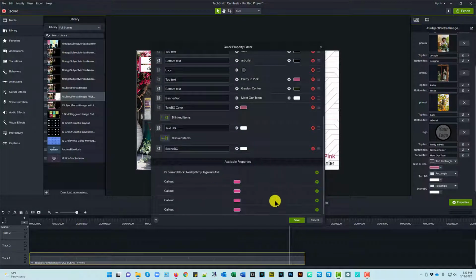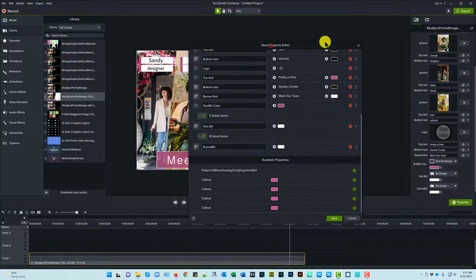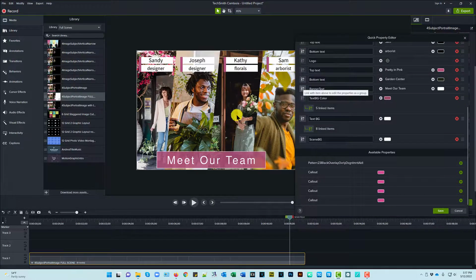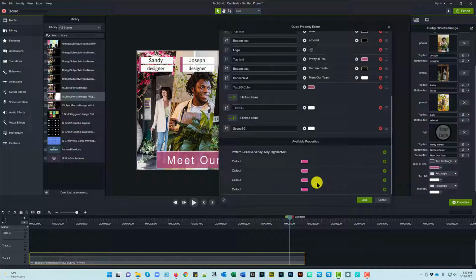And again, notice there are 4 items that have a media mat shape that is controlling the angle and the width and all of that. These pink items right here that are in available properties but I don't want to be part of the Quick Properties panel are those media mat shapes.